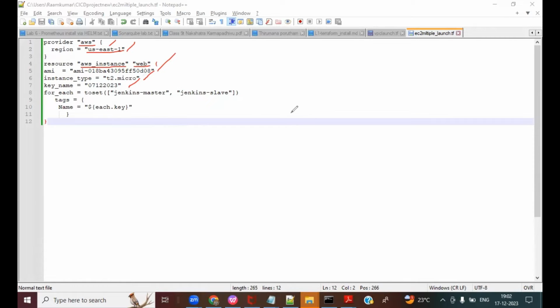So how do you launch multiple instances in parallel? Basically, we have this section, for_each. We define this section for_each is equal to a set. Then you define the tag names of the instances. So whatever tag name you would give the instance when launching it manually, the same tag name you have to give it here. Let's say I want to launch two instances, one with the tag name Jenkins-master, then another with the tag name Jenkins-slave, right?